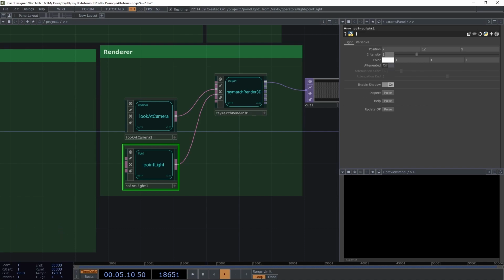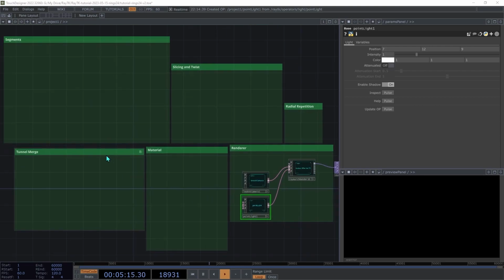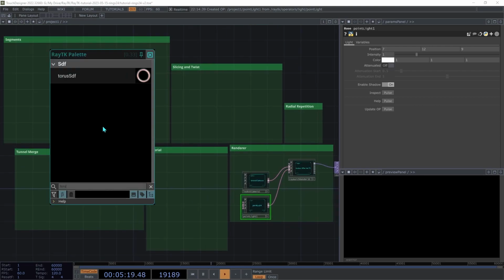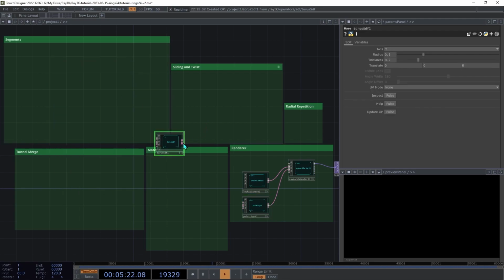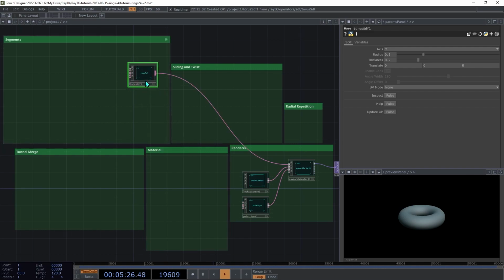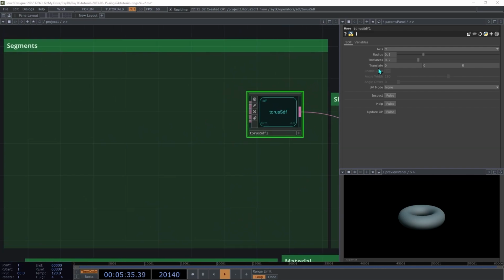Next, we'll set up the SDF that we'll be repeating to form our ring. Create a Torus SDF and connect it to the first input on the renderer. Reduce the radius a bit to around 0.4 and reduce the thickness to around 0.05. And we'll keep the axis on Y. This is going to be the cross-section of our main ring.